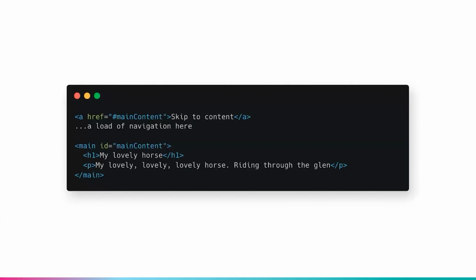It's a link, so there's an a tag at the top, and that's got an href which points to the ID of the main content. And it's one of those great, very simple HTML things where the browser does it all for you. So you click that link and the browser scrolls to the main content and skips down there.